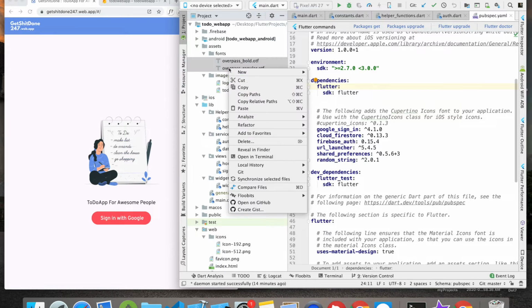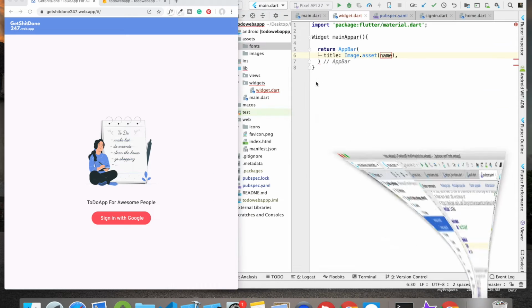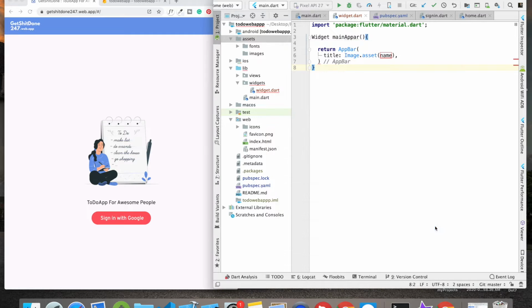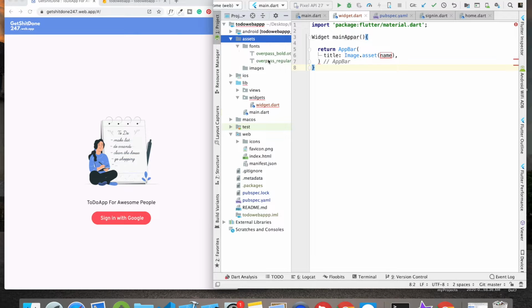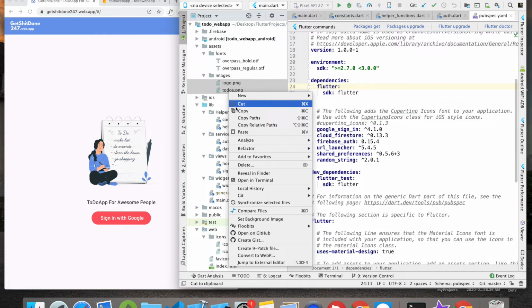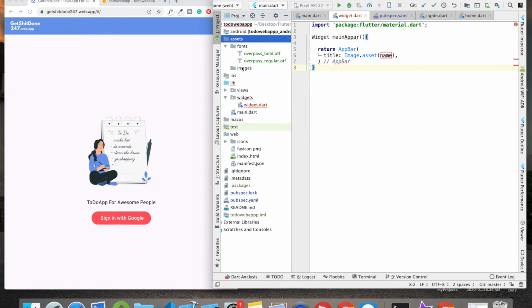You can also copy the files, the fonts, so that you don't have to search for them. If you want, you can use your custom fonts as well. This is just your preference. So these are the fonts which we are going to use. Let me copy the images as well. I'm going to paste them.